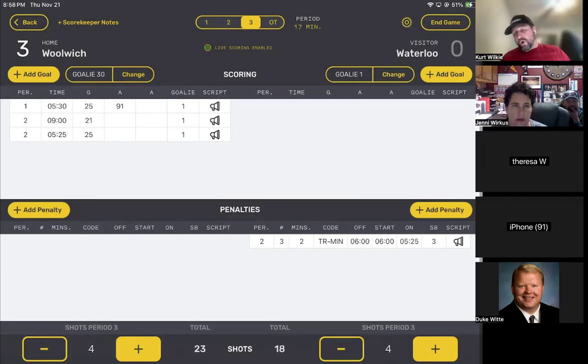When a goal is scored, you do have to specify that there was a shot on that. It doesn't automatically put the shot in for you. So in this case, we know that Woolwich definitely had 3 shots in this game. You do have to mark a shot when a goal does go in. It doesn't automatically count as a shot.